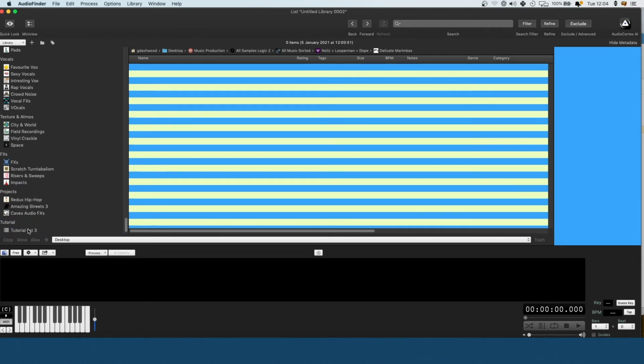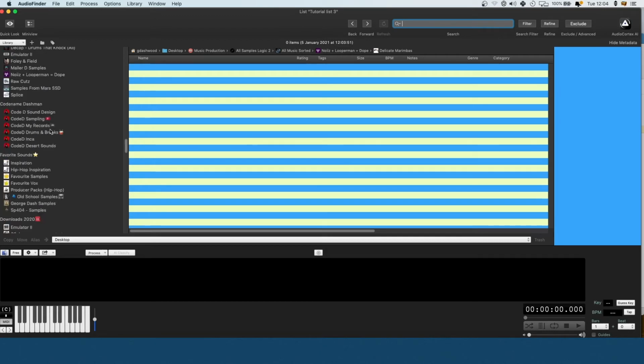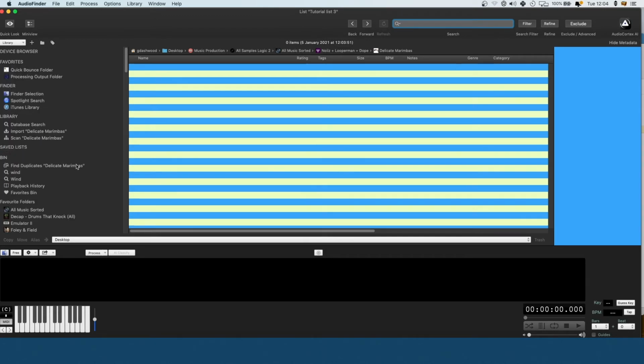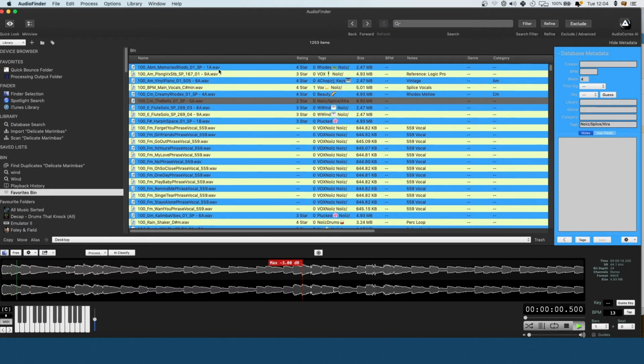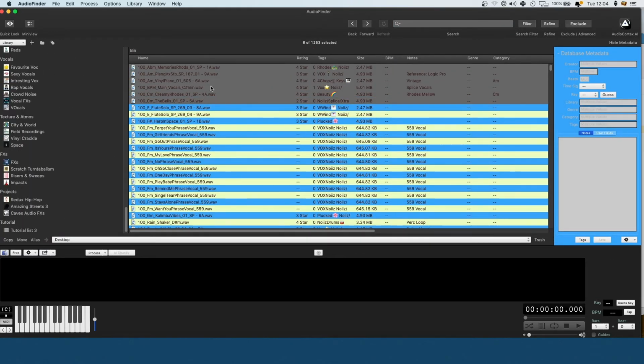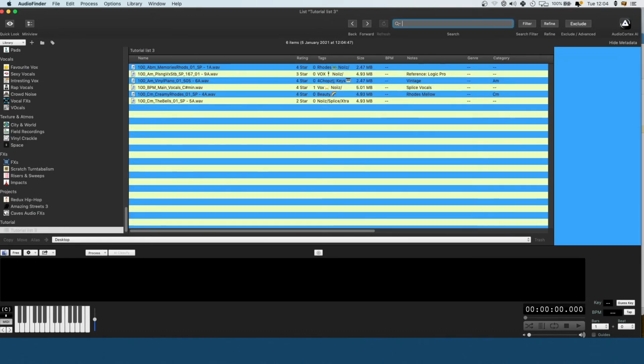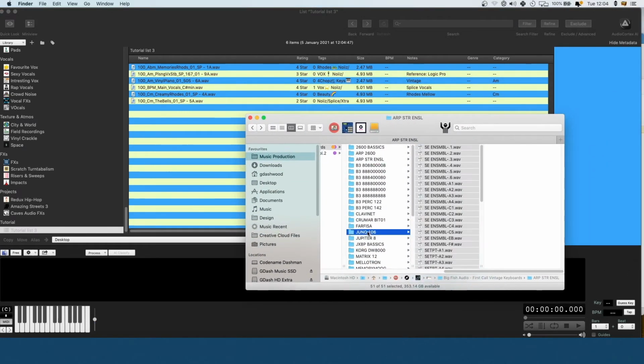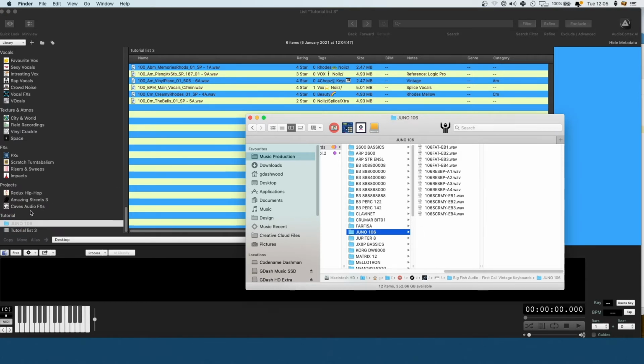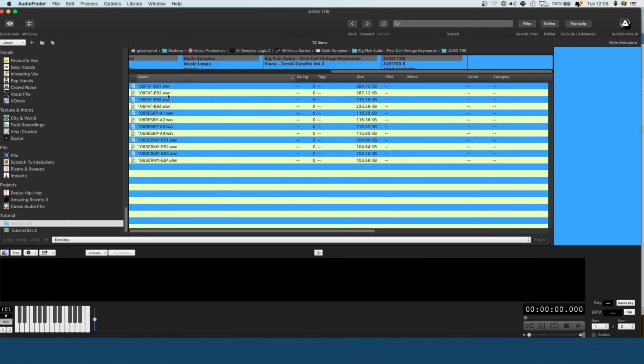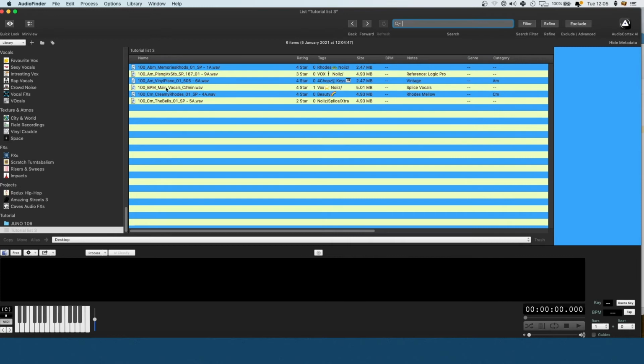Okay, so now we've got a list, and if I'm gonna get rid of this, we can go back to our favorites bin. Say we've sorted some of these samples out and we like them, we can add them to our tutorial list. So they're all in here. And then I want some Juno 106 samples for this project, so I can drag in this Juno pack from my Finder, and that'll come in here now as well. So now I've got this Juno pack, I've got the list which I'm making in Audio Finder, and you can kind of combine stuff from all over and really condense down what you're looking for.